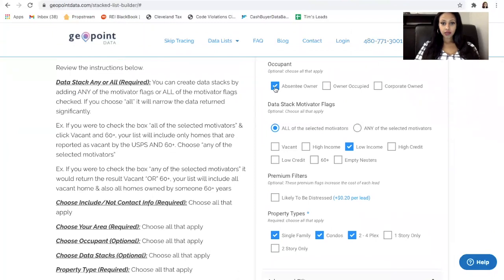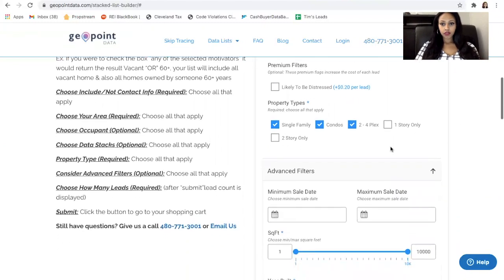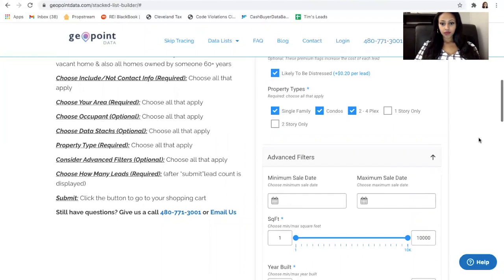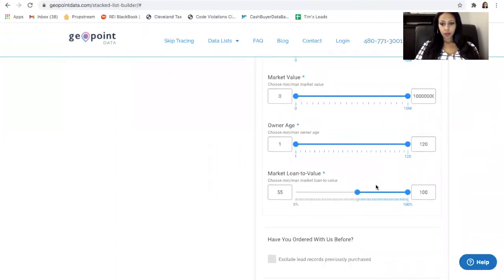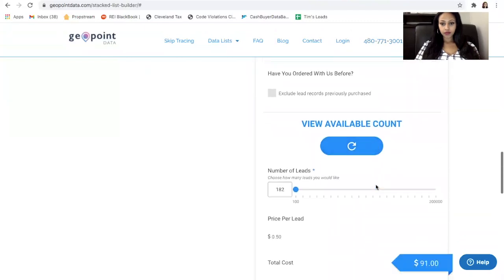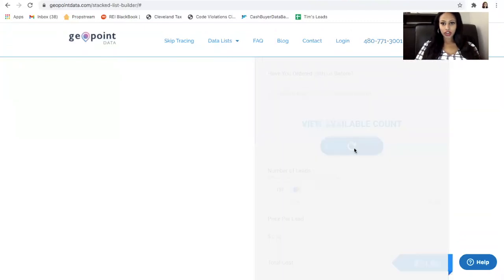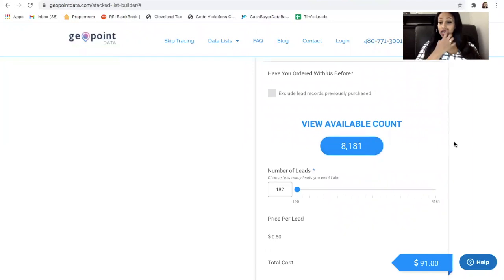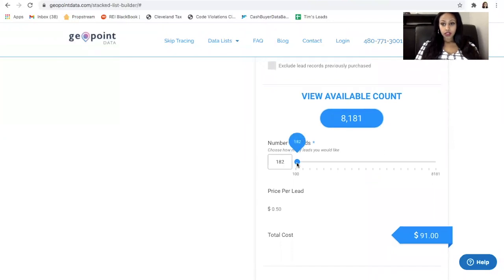Las Vegas, and I'm just going to do likely to be distressed only. I really just want to see how many likely to be distressed properties there are out here. 8,181 likely to be distressed leads in Vegas. So that's a lot. Vegas is a huge city with like 2 million people. So that's probably really accurate.